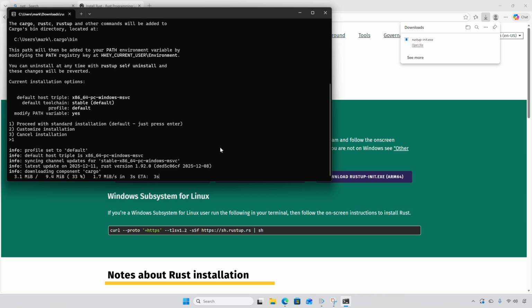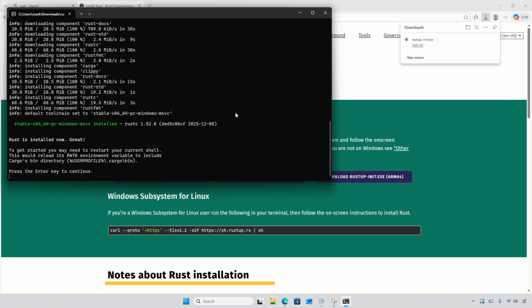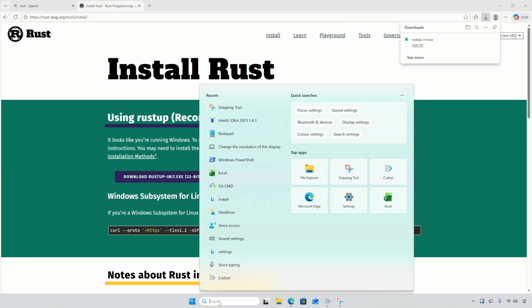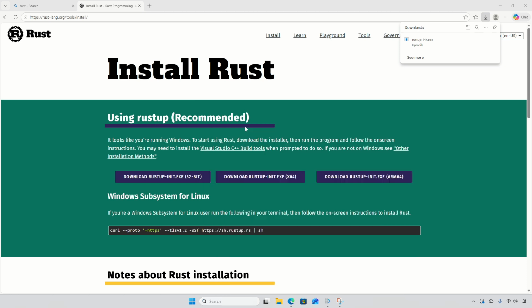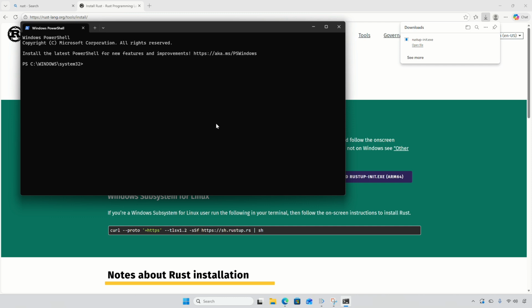Now we wait a little while as Rust installs itself. Eventually, you should see the message, Rust is installed now. Great. When you see that, press Enter to continue. Now open a new Windows PowerShell window. You can do this by typing PowerShell into the Windows search bar. In the terminal, type cargo --version. You'll see a version number appear. For example, cargo 1.92.0. Your number might be newer. That's fine. Rust moves fast, unlike spreadsheets.